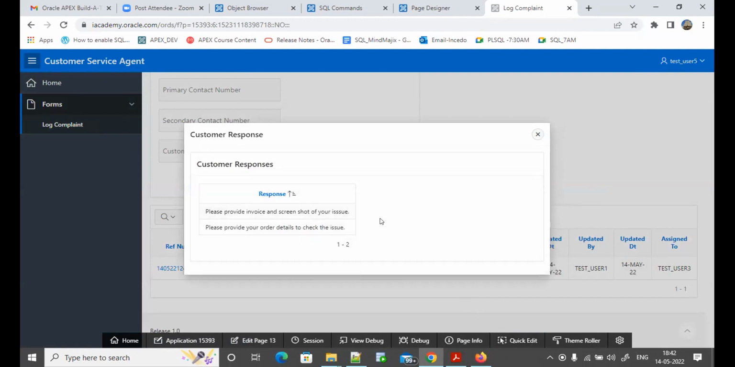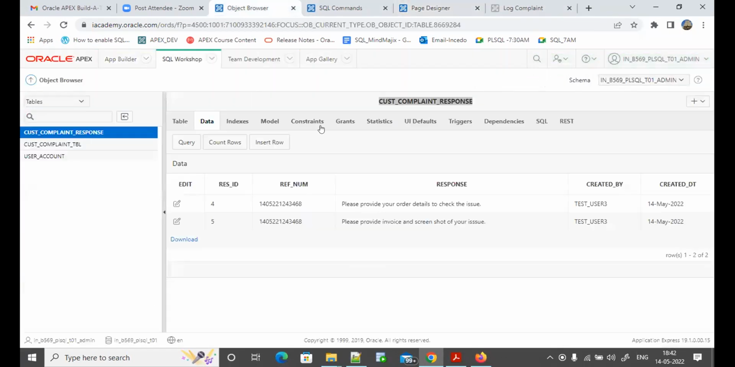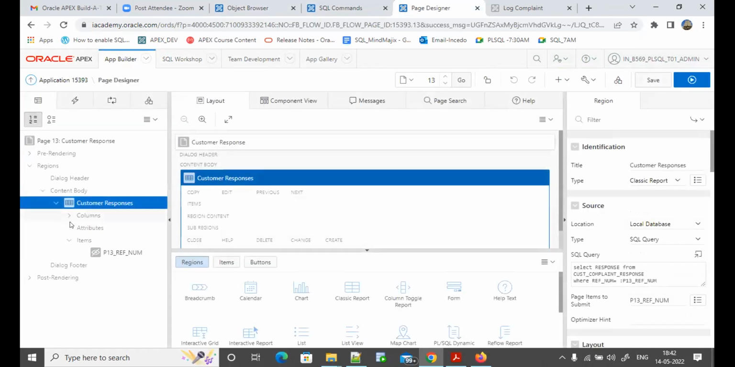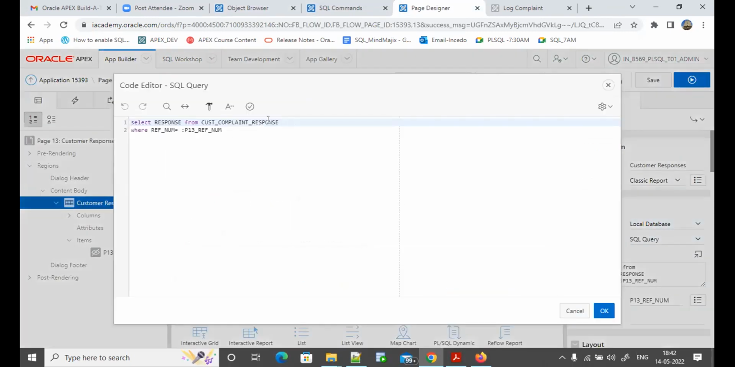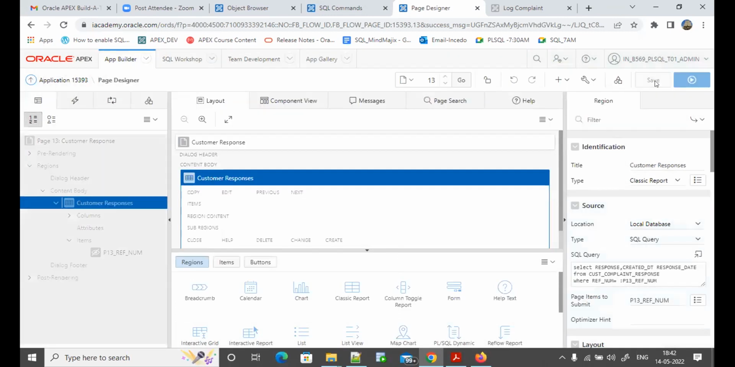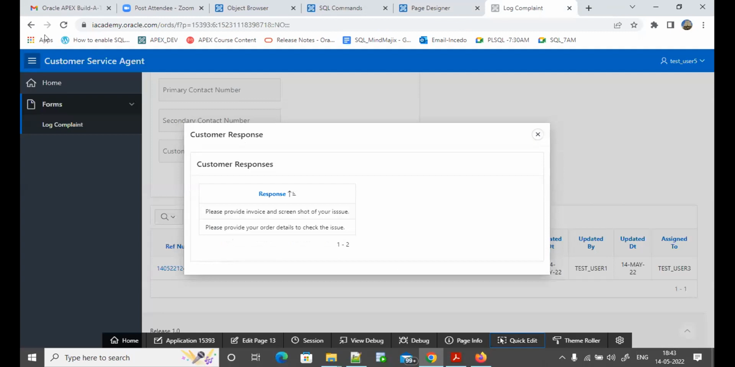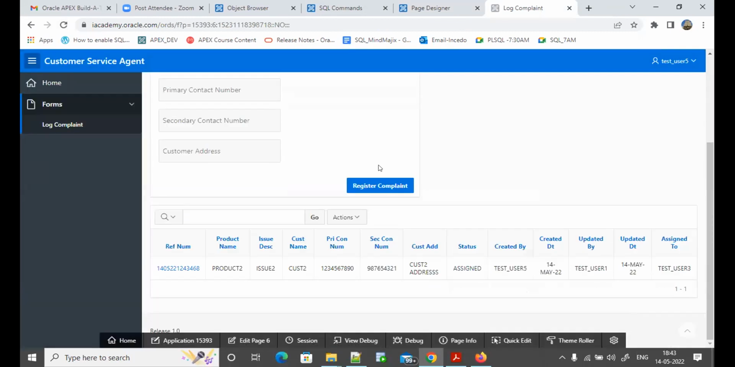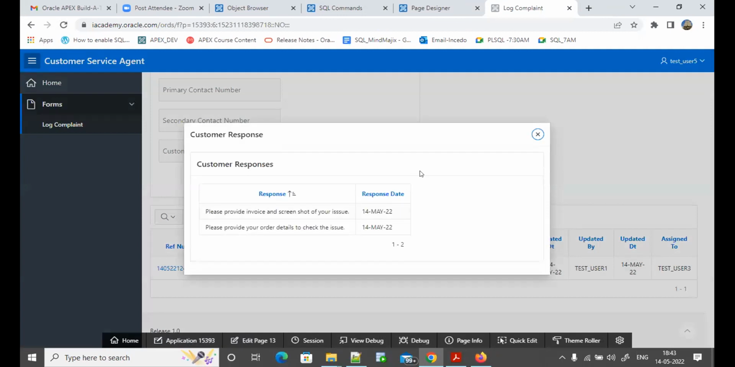And if you want, I can show the dates also, when these responses have been given. So I say date also in my report. Select this and then say column as response date. Okay. Now you see. Now click on see. These are the responses. Now you can see two times response.